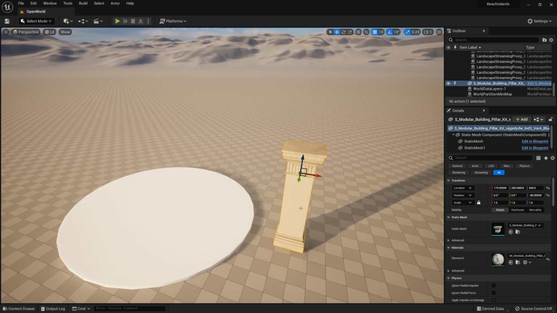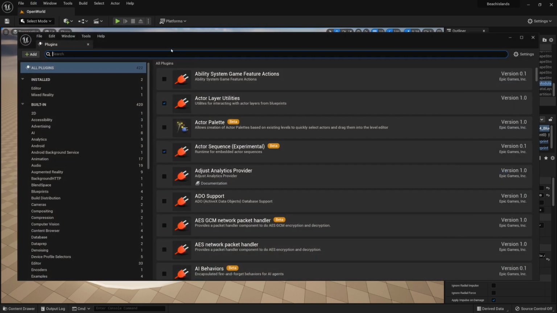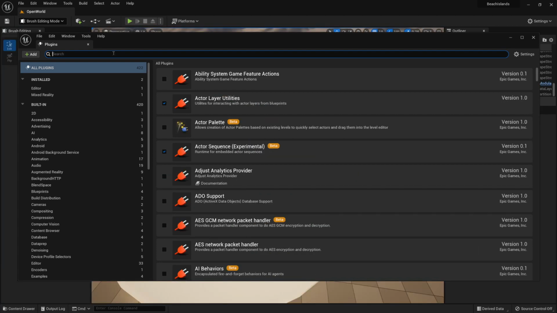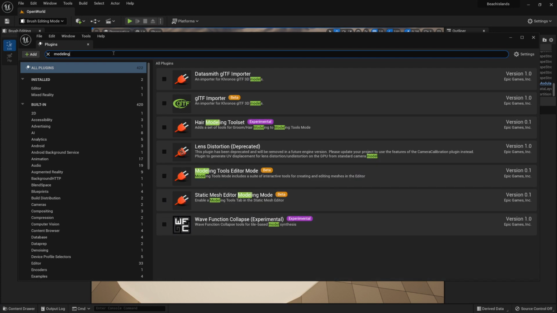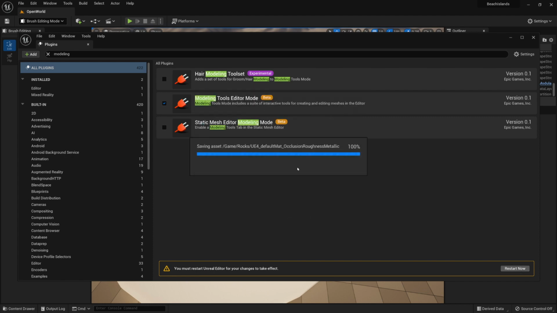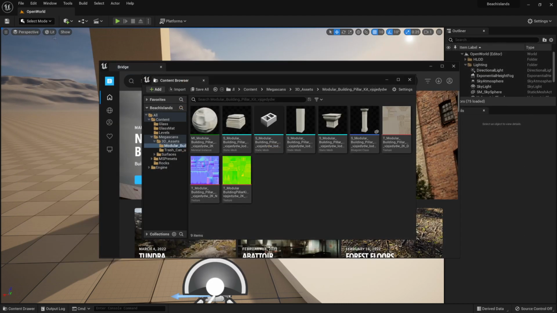Another way that we can change the location of our gizmo is by making use of the 3D modeling toolkit. Before using that, we need to make sure that within the plugins, our modeling kit is turned on. Within the plugins menu, we need to search for modeling tools editor mode. We need to make sure that this plugin is enabled. Click yes, then restart your Unreal Engine project. Make sure to save everything. With that done, we can go ahead and close our plugins window.